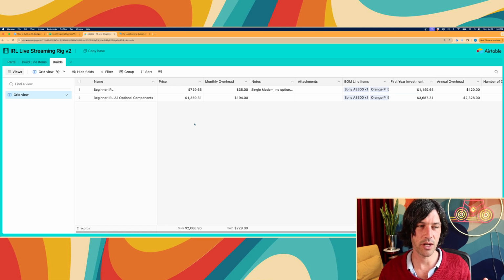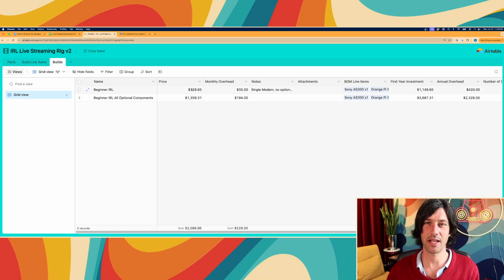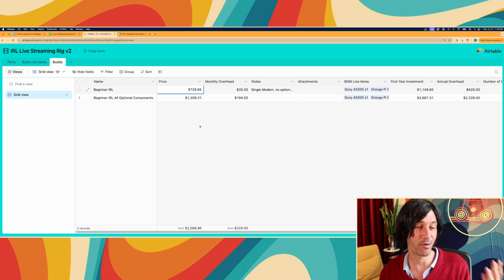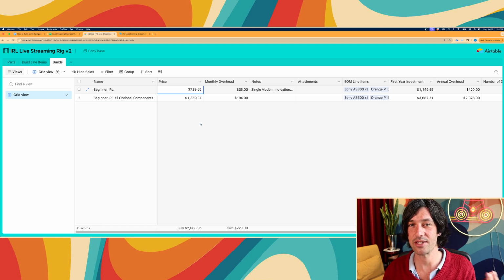These are also, another way of saying this, a barrier to entry. This is the reason why not just anybody is live streaming, it's because of this $729 price tag. So this is a barrier to entry, it's an upfront cost, and it's something that you have to manage and plan for.